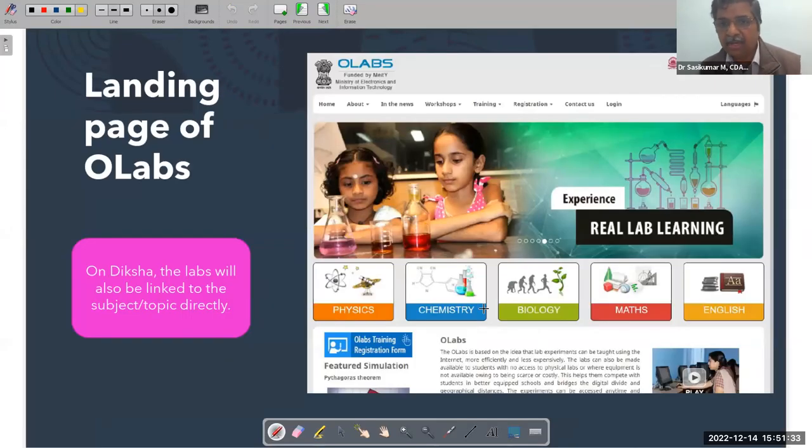If you go to the OLABS portal, you will see a page like this. The home page has changed a bit, upgraded: besides physics, chemistry, biology, maths and English, the tabs science, augmented reality and computer have also been added. I will show you in the demo what it looks like now. Essentially, this is the landing page when you go to olabs.edu.in. You can then choose which subject you want to do your labs on, physics, chemistry, or whatever. When you click on that subject, you will open a whole list of labs under that subject for different classes. You choose the class, the subject and the lab that you want, and you can perform the activity. On Diksha, the labs will also be linked to the subject or topic directly, so you can access them through that channel also.